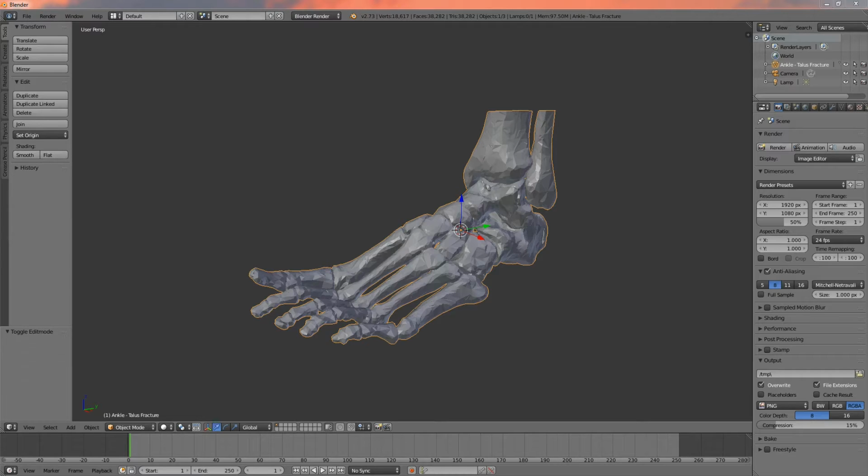What I'm going to do is, using the shrink wrap modifier, I'm actually going to create a skin that's a separate object from this ankle object, and that skin is what I'm going to 3D print. So how are we going to do this?